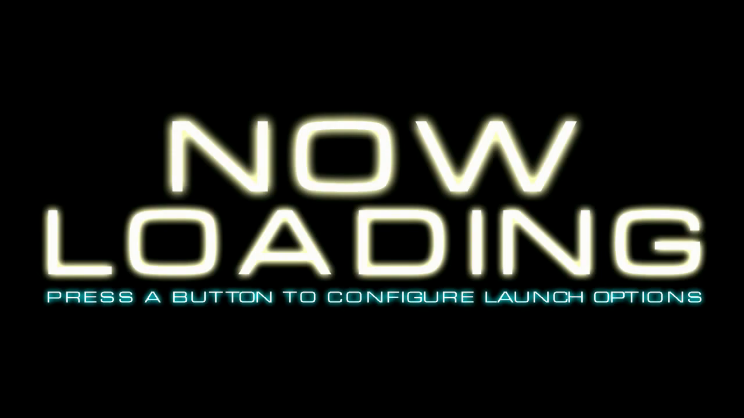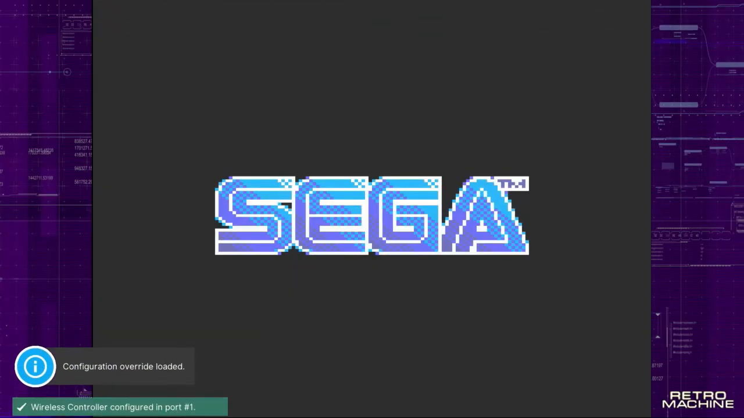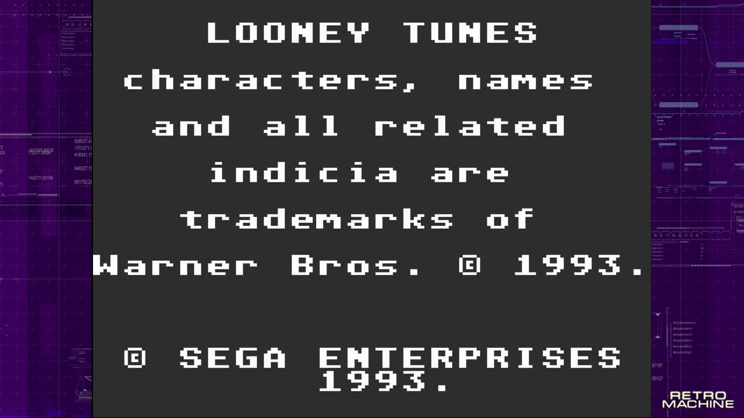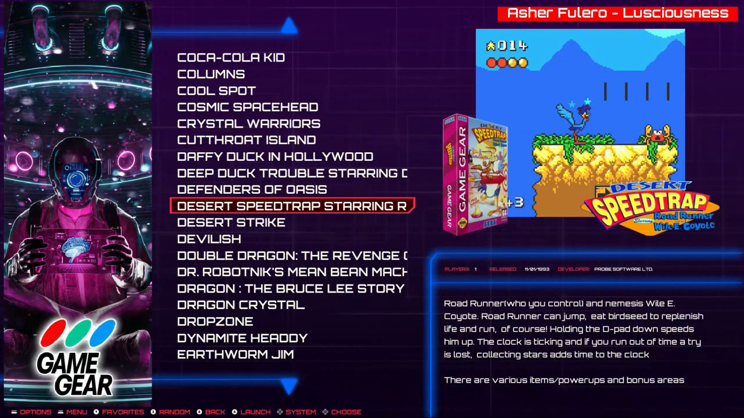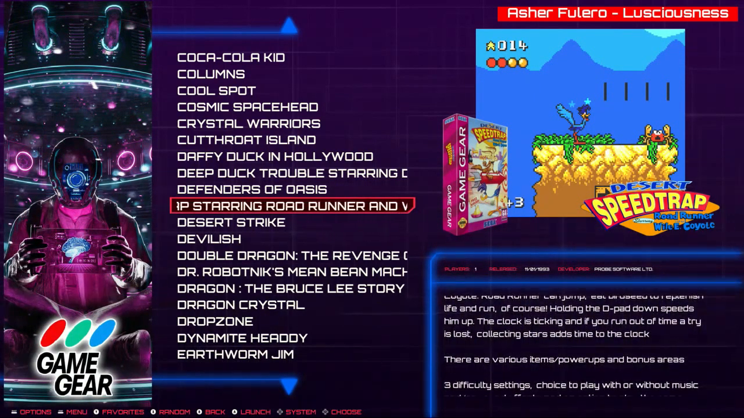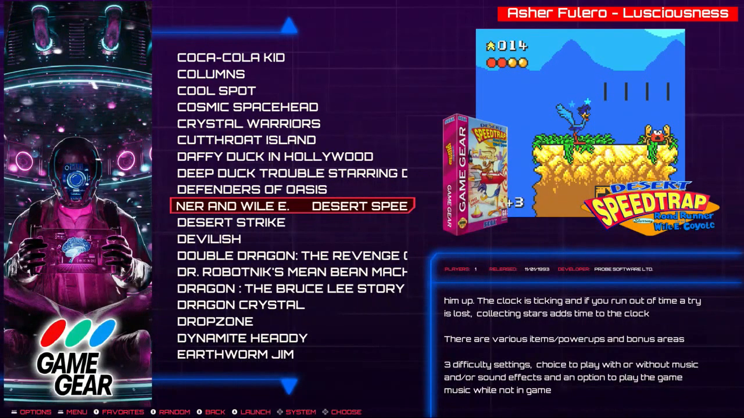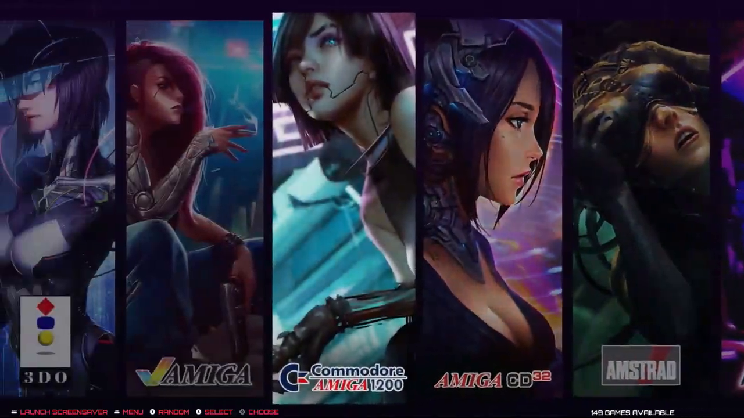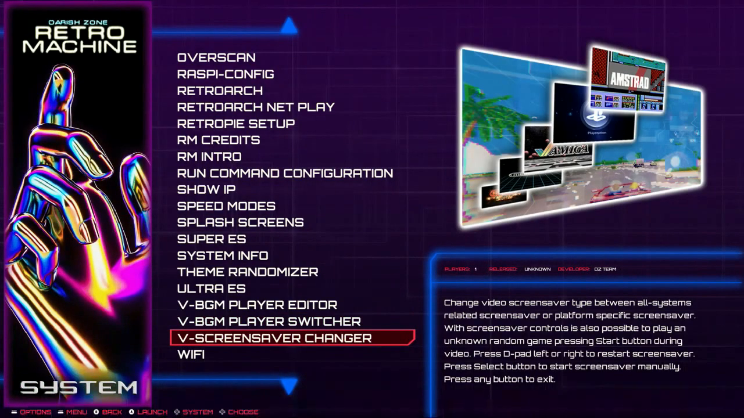Okay, let's try again. Let's see what game the retro machine throws out. In that case, it seems a Sega console game, probably the Game Gear. Looney Tunes. Okay, I just want to show not the games but how the retro machine works. Is it Looney Tunes for the Game Gear, like I guessed right?